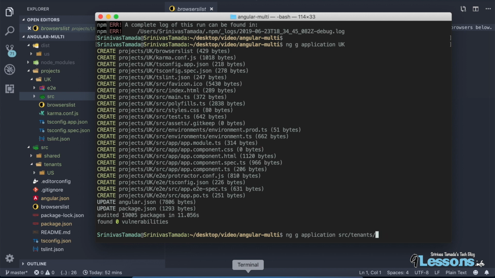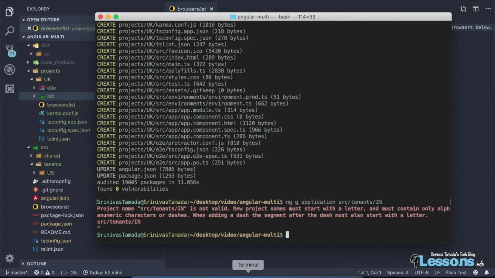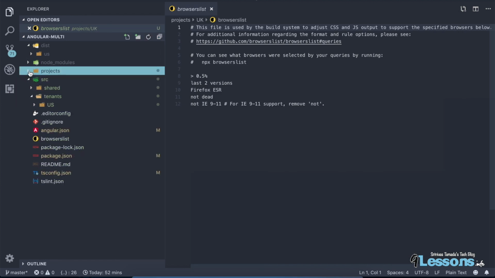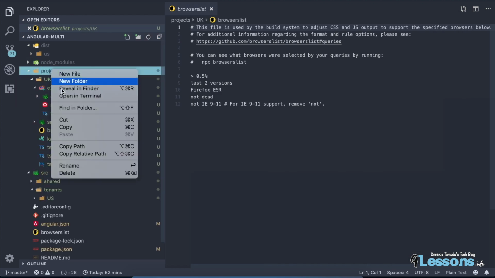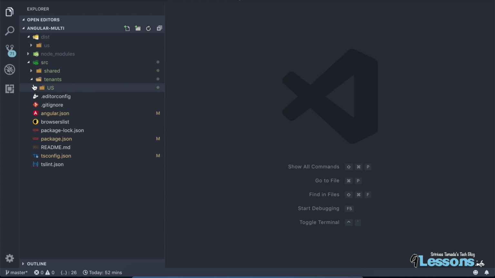For example, I just want to give quickly, this is like src tenants, and I'm just giving India inside that. But it's always taking like to the projects only. So that's what I'm not interested to create. Instead of that, I'm going to duplicate the work, so I'm just deleting this. If you want, you can create it that way.